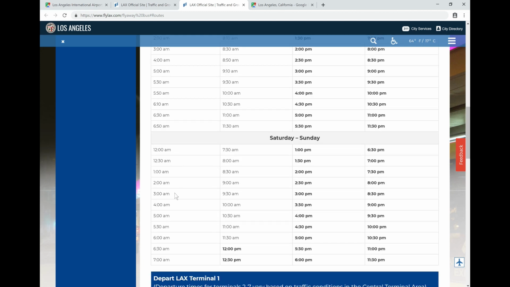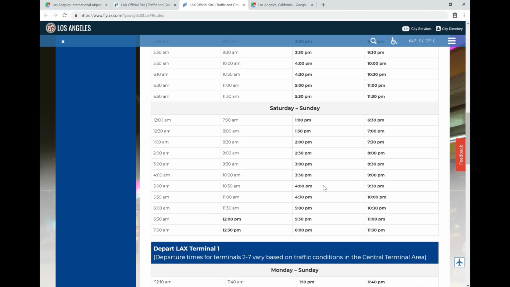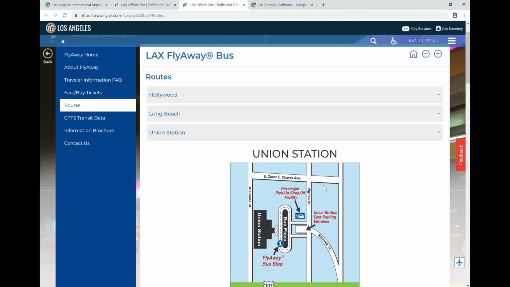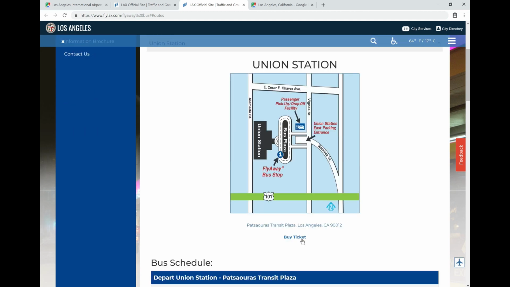Weekends, same thing in the morning, a little later, and every 30 minutes, and again in the evenings on weekends, every 30 minutes. Now, let's see how you buy a ticket.